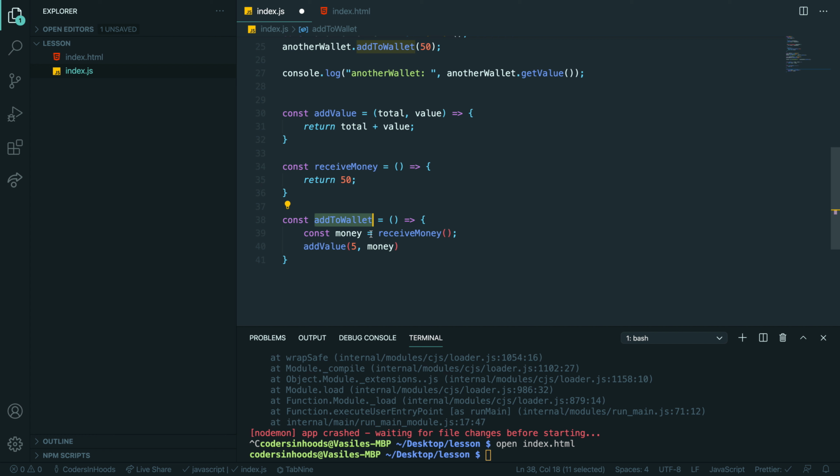Yeah, so now your add to wallet is an abstraction for these two things, right? It's still a function, but we just give it another name because we like names and different names.